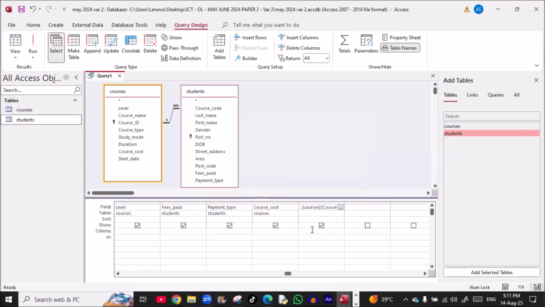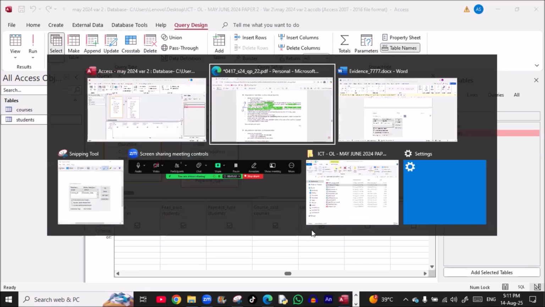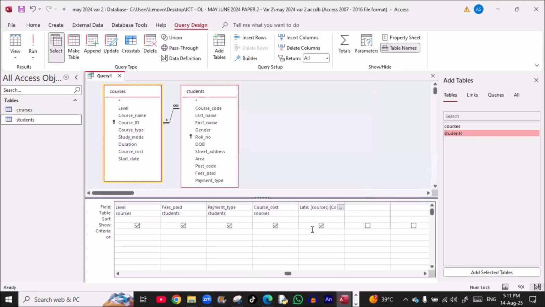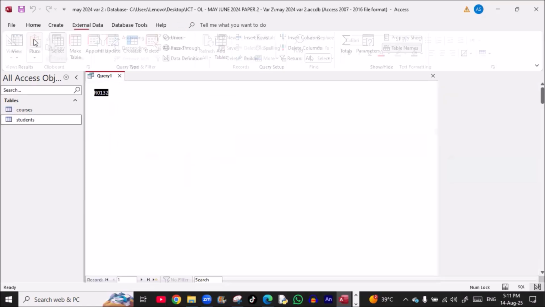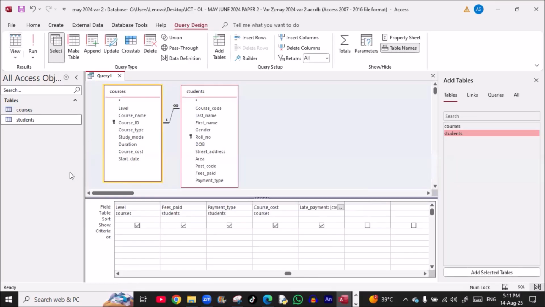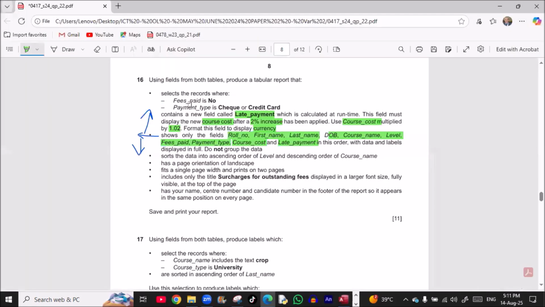Let's change this expression name to late underscore payment. Late underscore payment. Let's run this. Yes, this is the title. Let's get back to the design view. And now we can create the query.